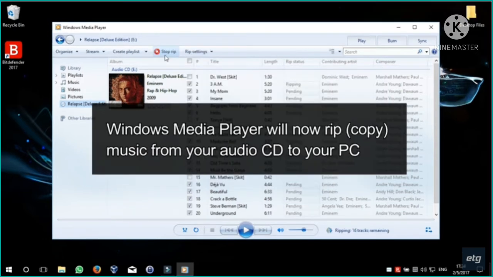After that, you can see the songs are ripped to the Music folder, which is contained in this PC folder. So actually what we are doing here is copying the music or audio files from our CD to your PC. The songs are ripped to the Music folder in your PC. Okay, children? You can see the ripped songs in your Music folder, and you can even play them. This is how you can see the music files in your system.